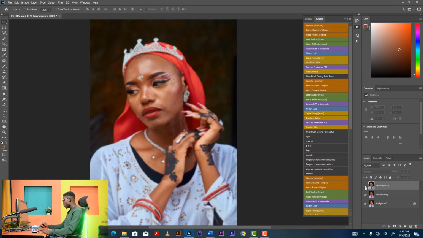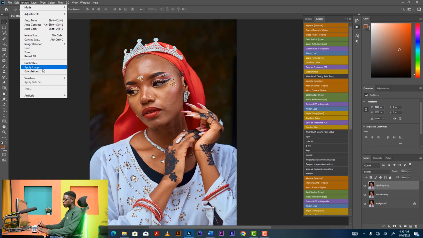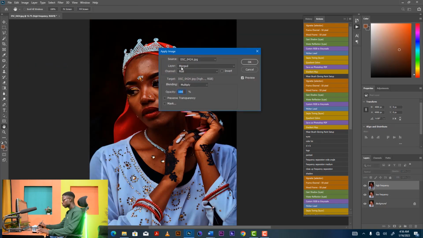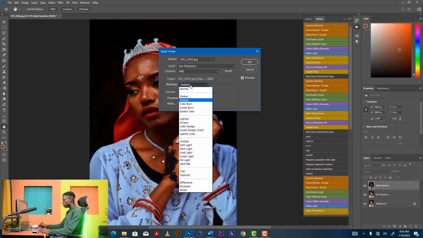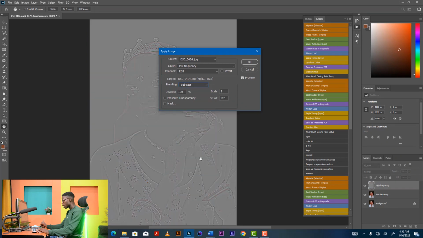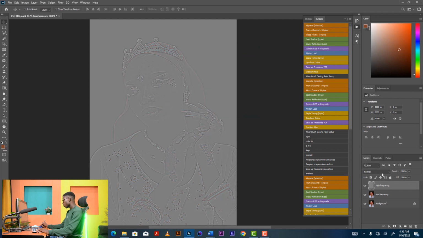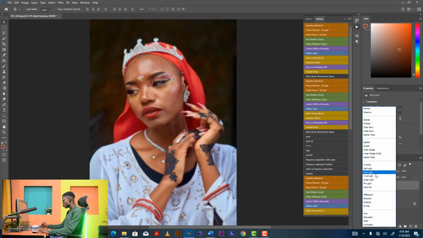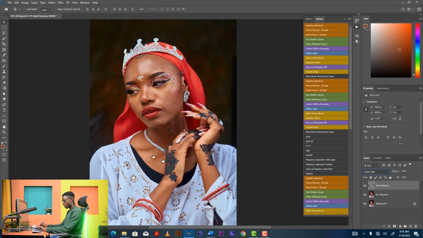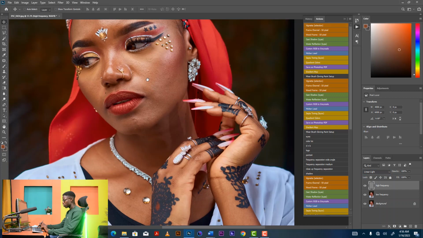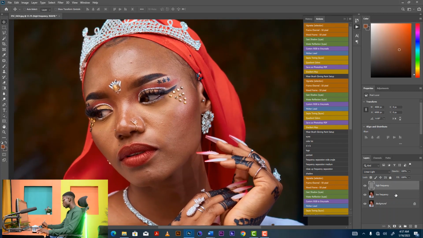Now you select your high frequency and open the high frequency, then image, apply image. Remember, your layer has to be low frequency. Your blending mode should be subtract, offset 128, and then scale should be 2. Okay, now you change the blending mode of your high frequency to linear light, and after that you are ready to use your mixer brush.